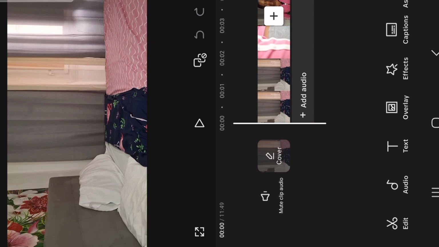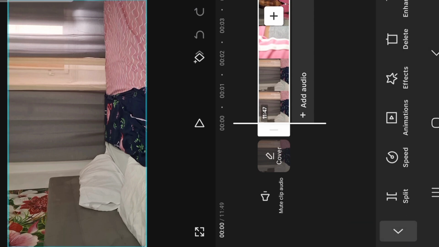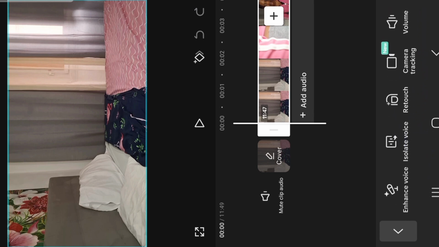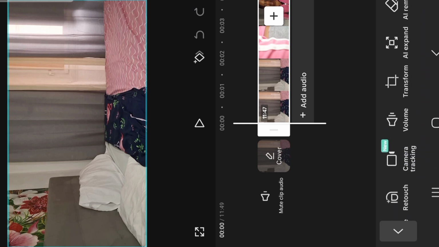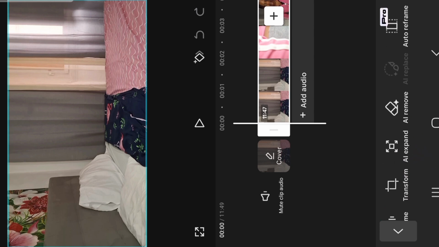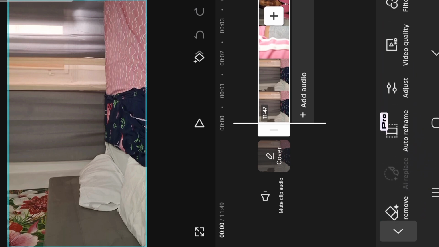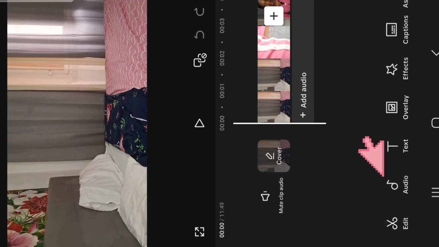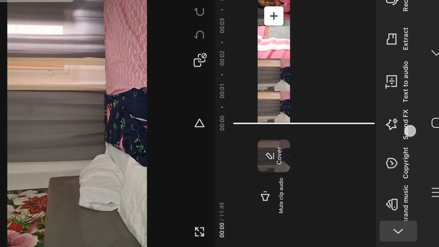Now, we are going to understand the edit, audio, text we are seeing down here. You click on the edit. Under edit, you will see split, speed, animation, effect, delete, and so on. These edits make you to cut and join. This is what many YouTubers are doing. They will just cut and join and upload the video. You are doing it wrongly. That is why you're not having a lot of views on your video.